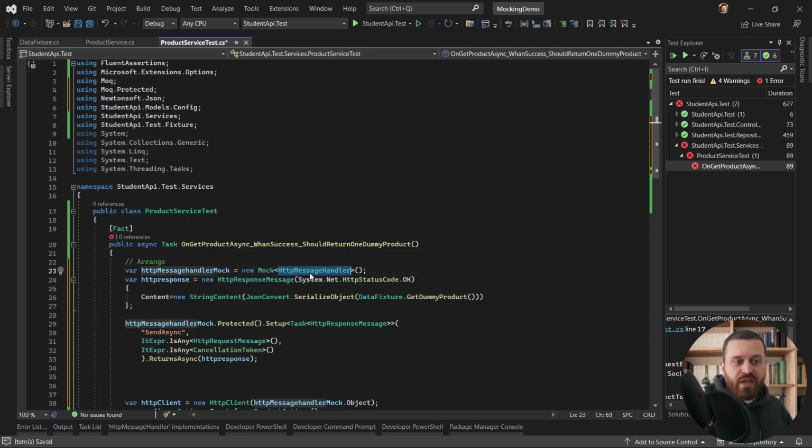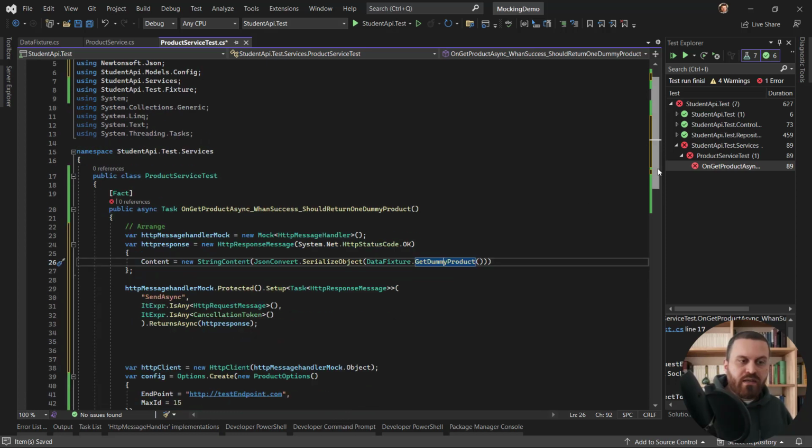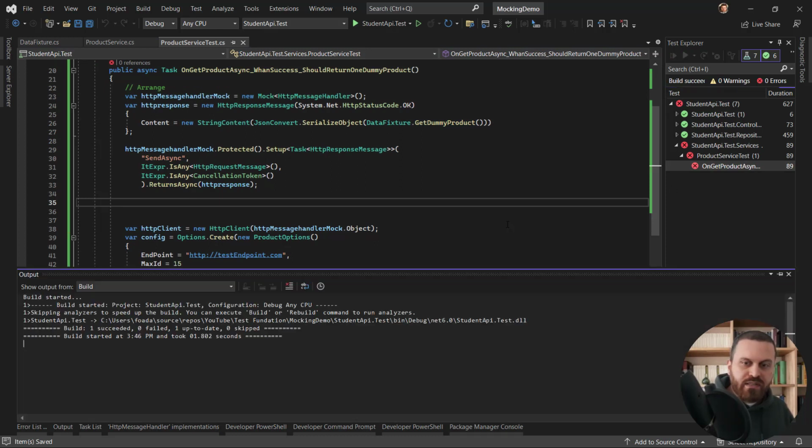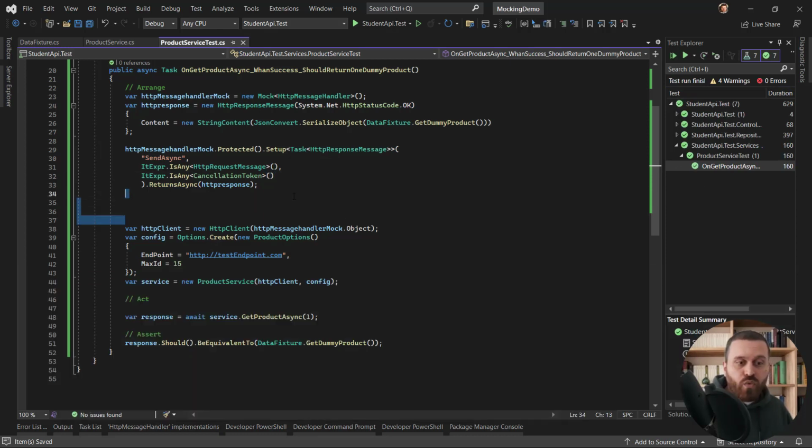Okay, we create one HTTP message handler, a mock object of that, and we are going to set up SendAsync. We are telling it we don't care what parameters you are getting, you should return the response that I created for you. And the response is like that. The response is an HTTP response with the content that we provided. We are serializing a dummy product and passing it to it. Let's check it, let's run it and see what will happen. Well, it is working. Nice.